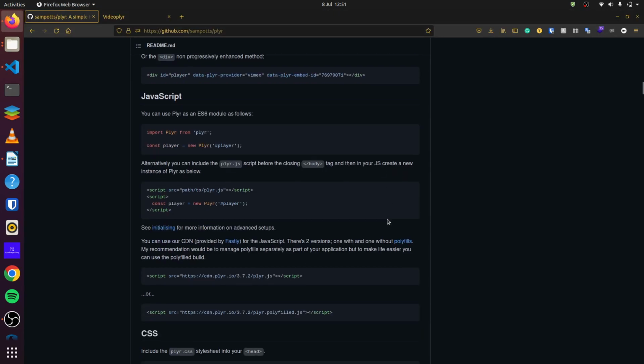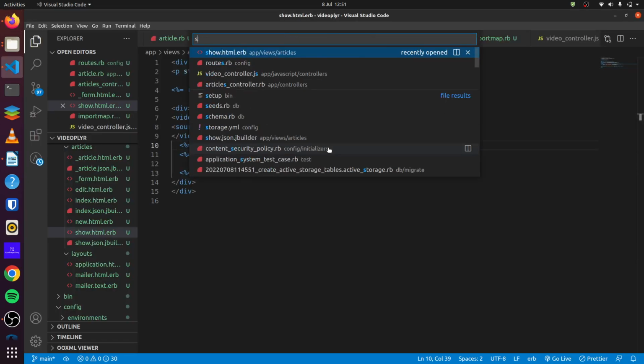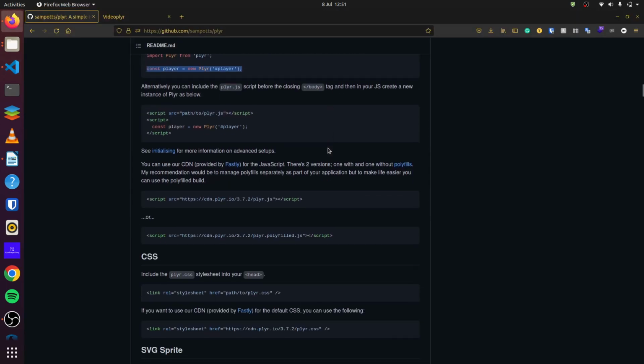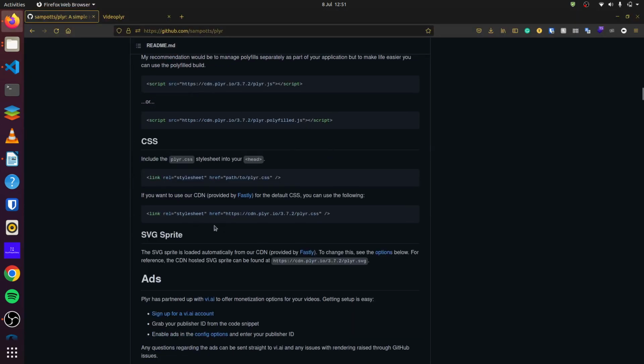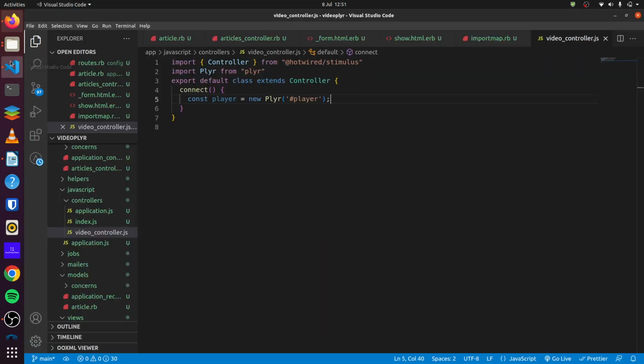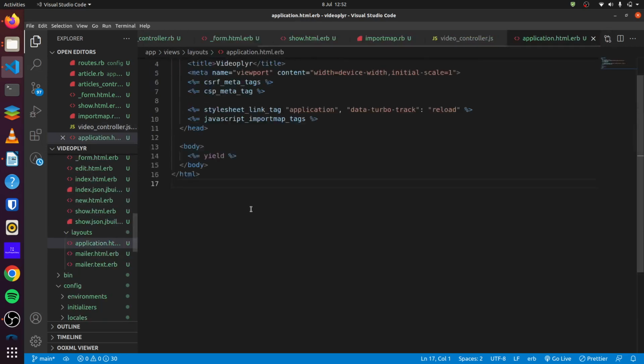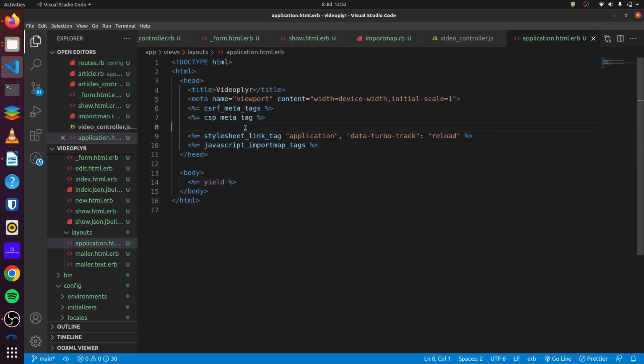Also, if we scroll down a bit, you can see that to initialize the player, we create a new instance of it, and you can simply copy this here. We head back to our video controller, and in our connect method, we paste it there. And with that almost done, what remains is to add our style sheet, our CSS. If you want to use the CDN, that's what the instructions say. So we just simply use the CDN, we copy it, head back here, we go to application.html.erb, and in our head, we simply just add it.